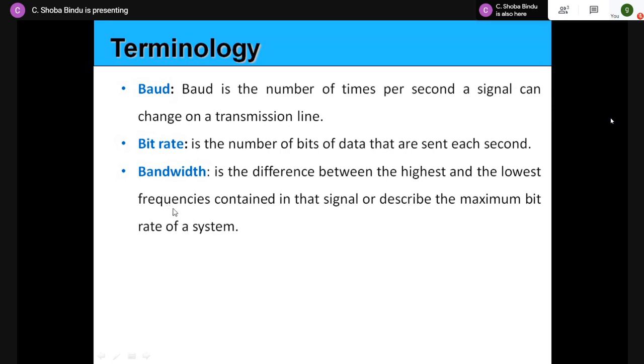So when you are representing this, the bandwidth is the difference between the highest and the lowest frequencies that are contained in that signal. Or we can describe it as the maximum bit rate that a network is able to offer. We call it the bandwidth. So these are the terminologies that are very much essential to note.